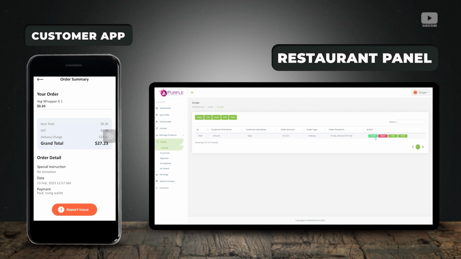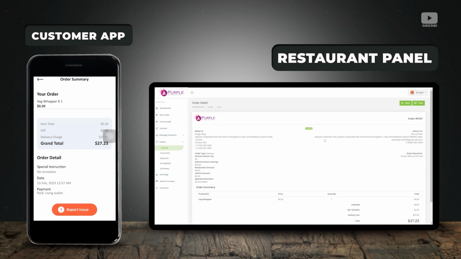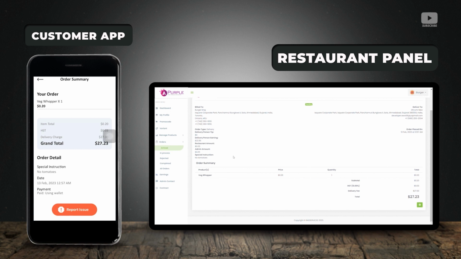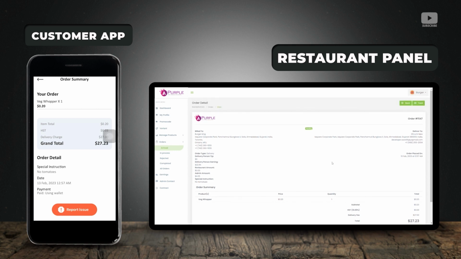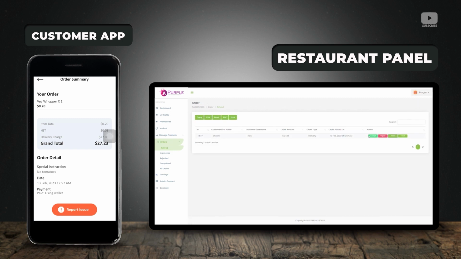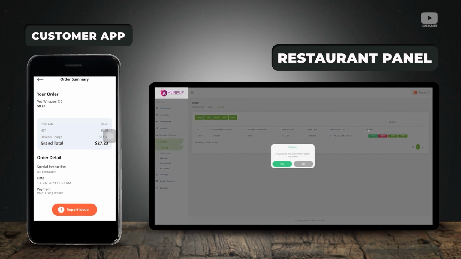Now, on your right, as you can see, the customer has placed the order and it immediately arrives in the arrived section of the vendor. Now the vendor has an option to accept or reject the order. Right now the status is pending for this order number. He or she can view. Now the vendor has seen what the order is and has also viewed the order summary. So he or she goes and accepts the order.